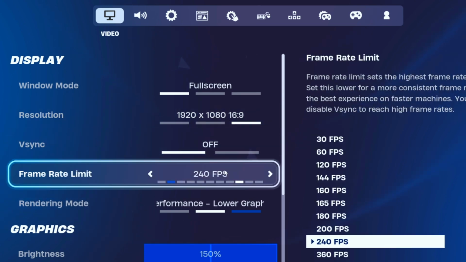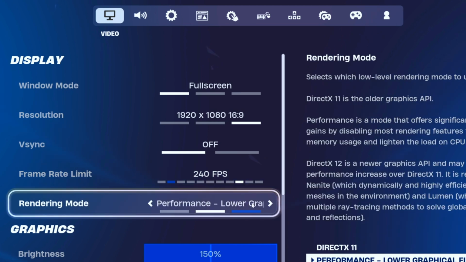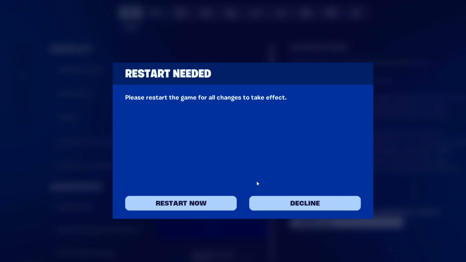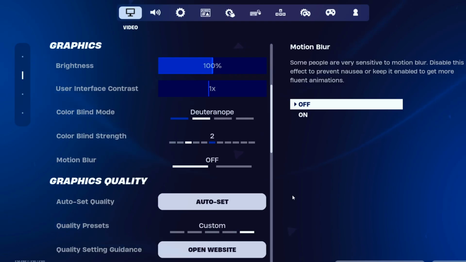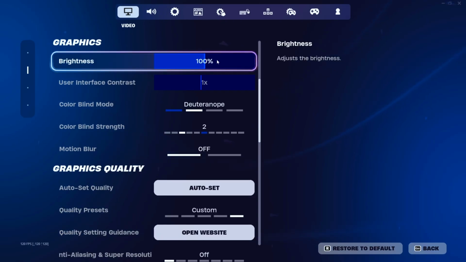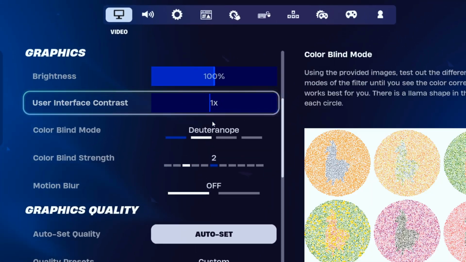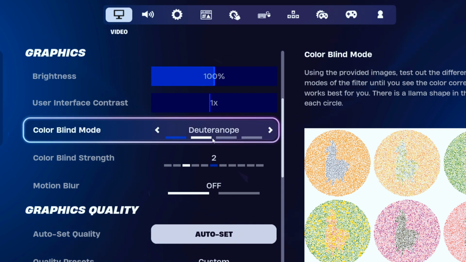Disable VSync and set the frame rate limit to unlimited or match the refresh rate of your screen, typically 60, 144 or 240 Hz. Opt for DirectX 12 rendering mode and apply the settings, potentially requiring a game restart. Return to the video settings and set brightness to 100. Use interface contrast at 1x and adjust color blind preferences if necessary.